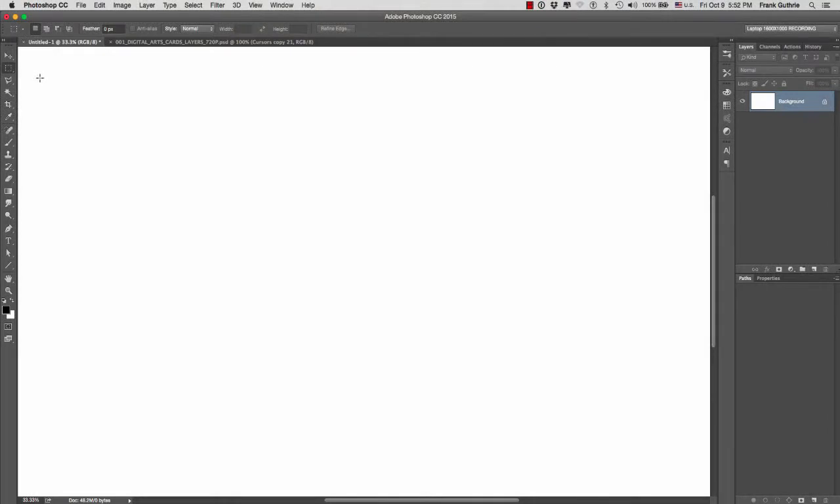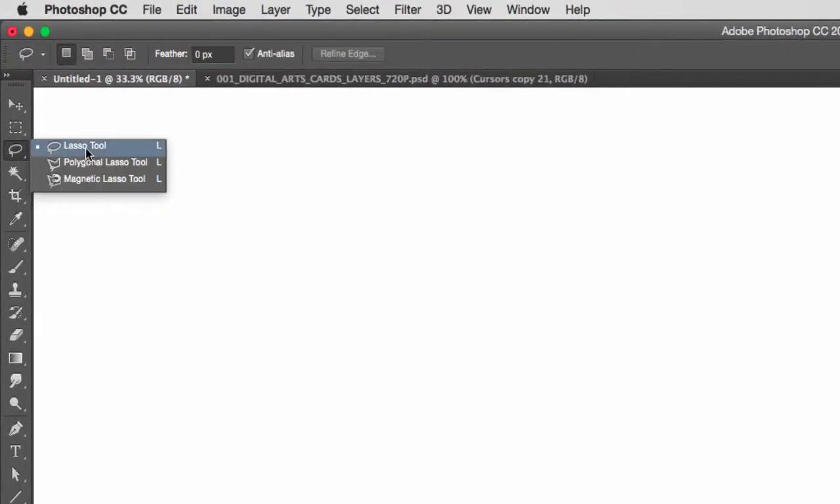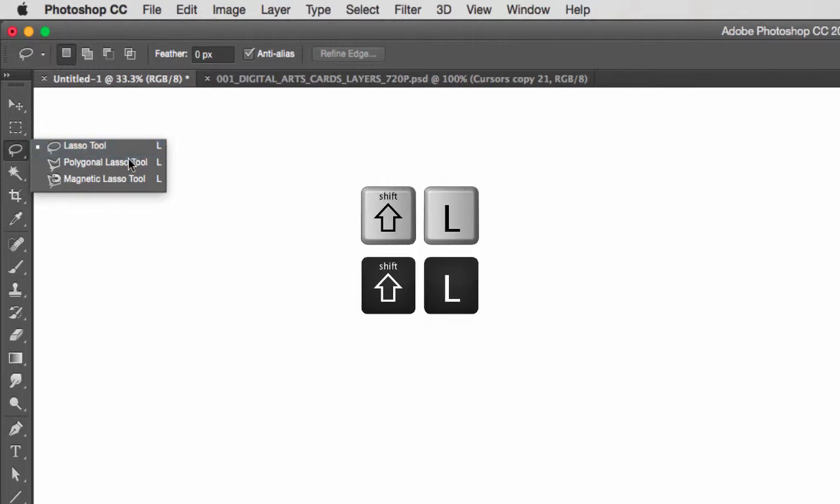Alright, so we've covered the marquee tool. Now let's talk about the lasso tools. The lasso tool shortcut is the letter L. So if I use Shift L, I will navigate between the three different lasso tools.